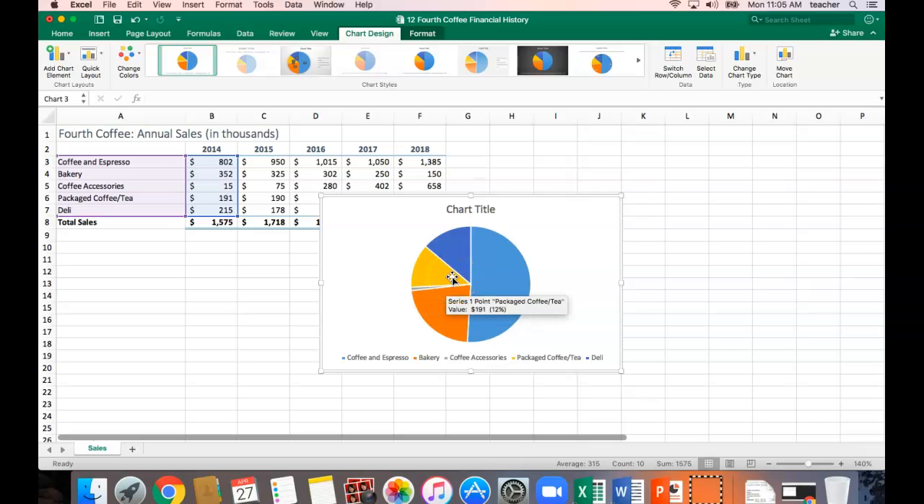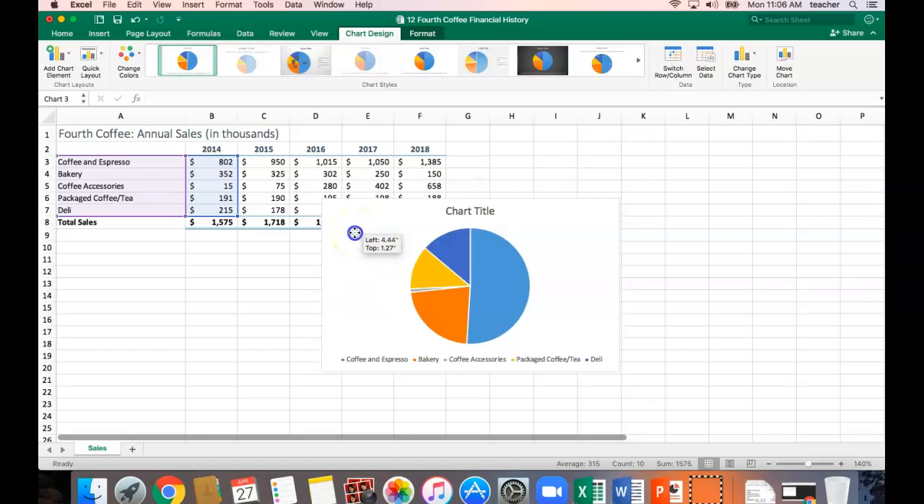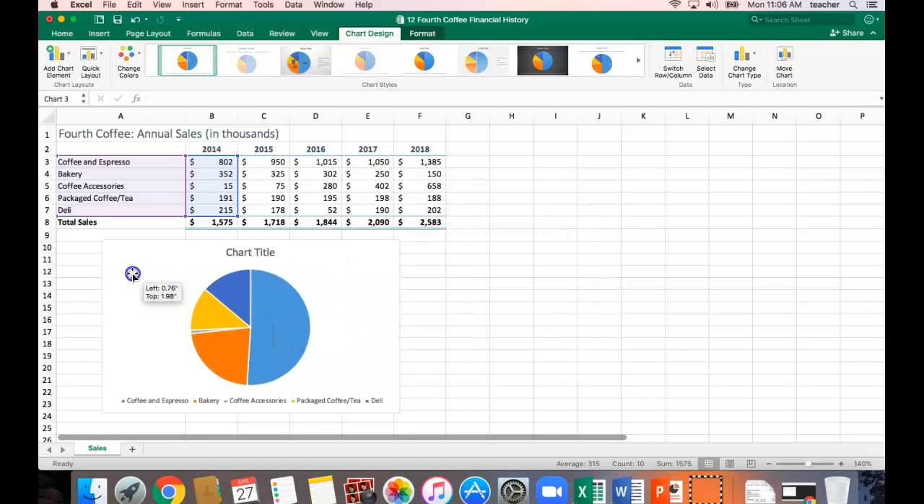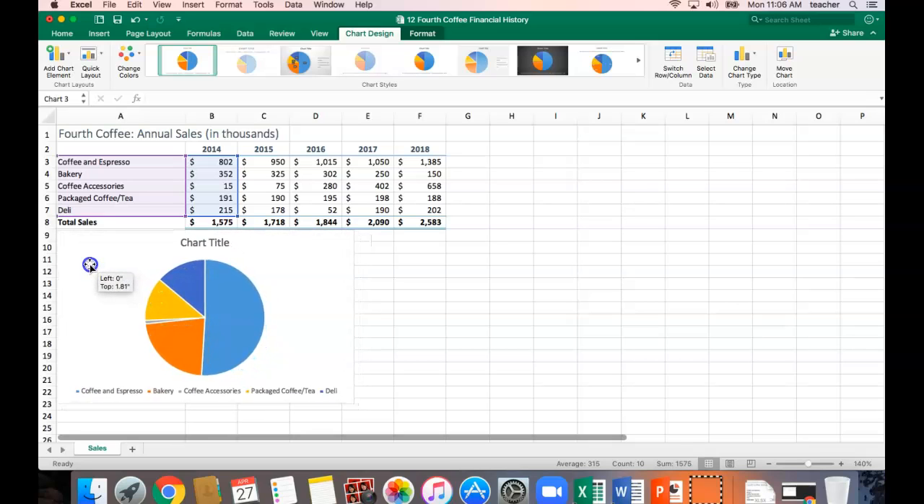Now if I'm over here, your screen tip tells you something else. If I hover over the chart title, it tells me that's the chart title. We want to be in the chart area. Okay, so a blank area and your mouse is a four-headed arrow. We're going to move this to where it is underneath our information.